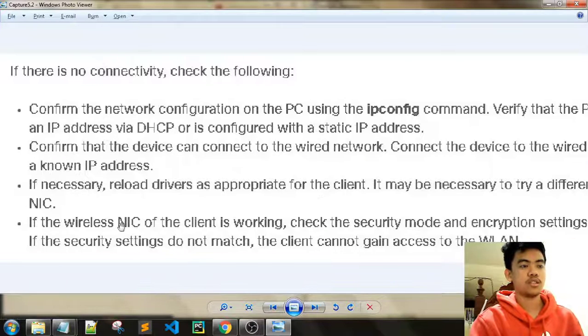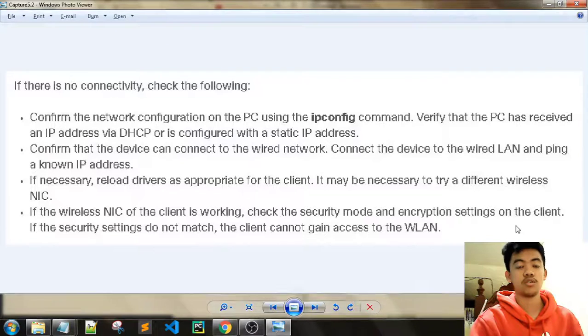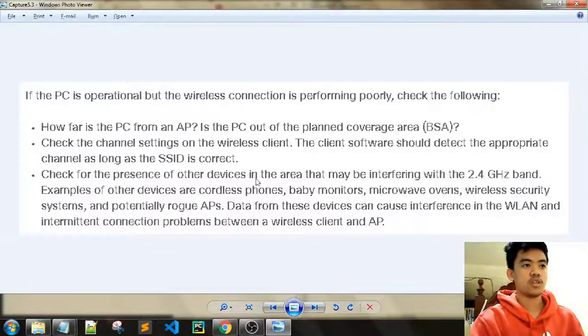If necessary, load the drivers as appropriate for the client. If the wireless link of the client is working, check the security mode and encryption settings on the client. We also have a scenario where the PC is operational but the wireless connection is performing poorly. We need to check the following.